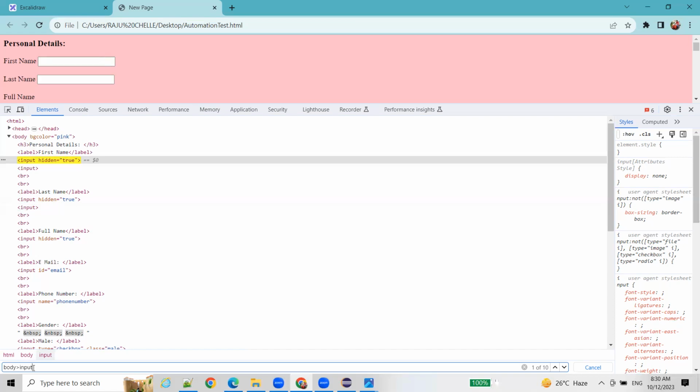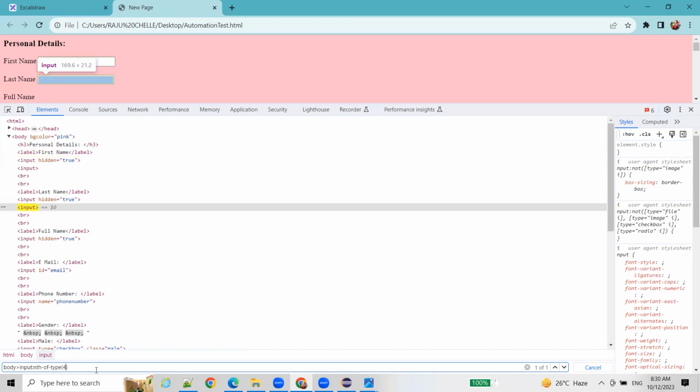So you have methods to identify elements based on the index. The first method is nth-of-type. You can specify your index 4, and it gives you the fourth element. We have one more method, that is nth-child.